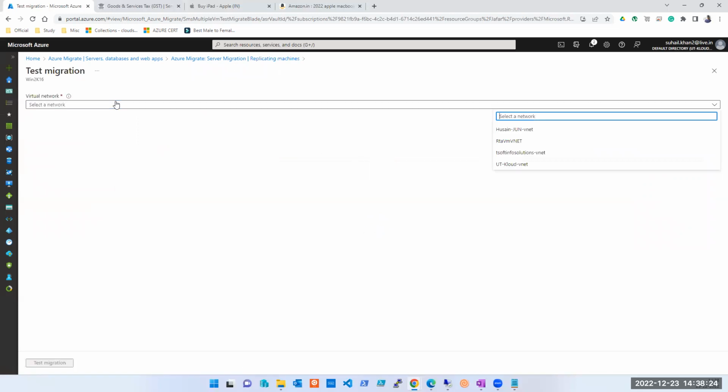I have to select a virtual network. Okay, when it comes to virtual network, I will never ever select the same virtual network where I'm planning to have my actual machines. Actual machines will be in a different network. For testing purposes, I will create a different virtual network, different subnet, different resource group, everything. So you will have two copies of that.